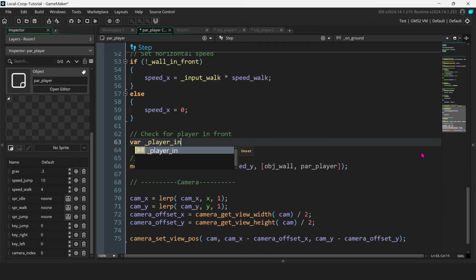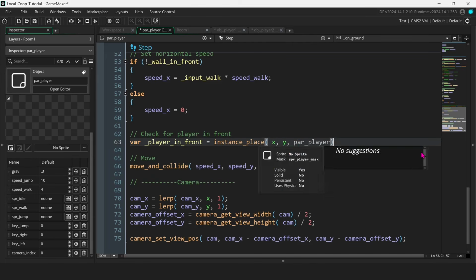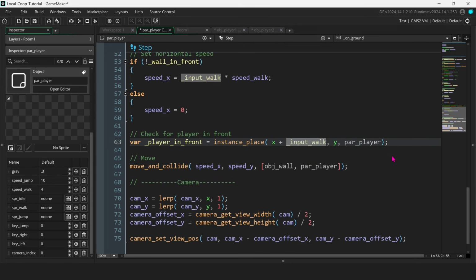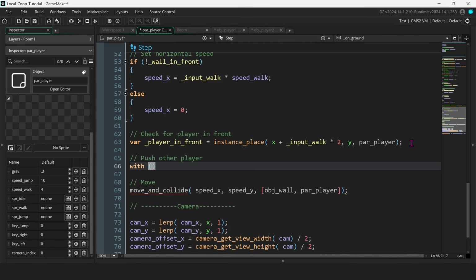We'll create a new variable called playerInFront and use instancePlace to check for collision with another player object. To check in whichever direction we're currently walking in, we'll add the walking input as an offset to the X position. However, using an offset of only a single pixel for collision detection can sometimes be a little inaccurate. So, to avoid that, we'll multiply the walking input by 2, meaning we will check for another player up to 2 pixels ahead. Then we'll add a with statement, which allows us to run code from within the colliding object.